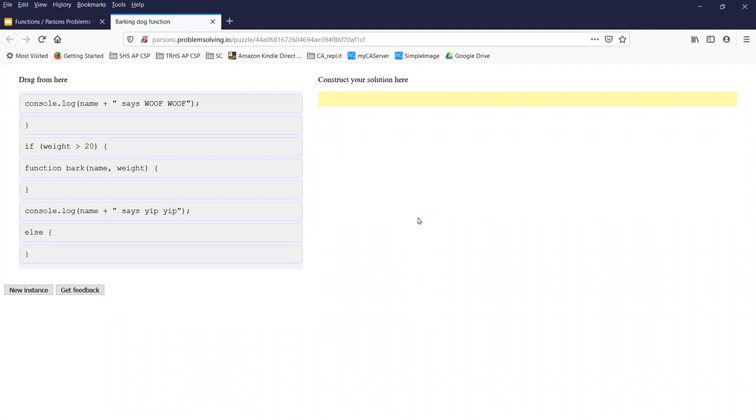When you get to one of my Parsons problems, and this one is actually a problem straight out of the book, what you have is a screen where you've got lines of code on the left and you need to construct a correct solution on the right.